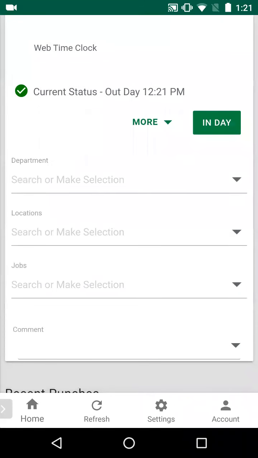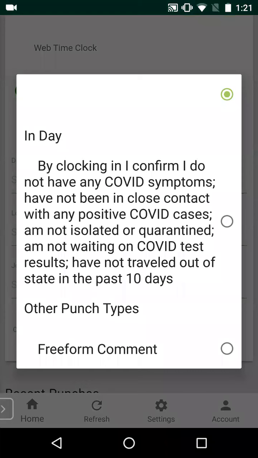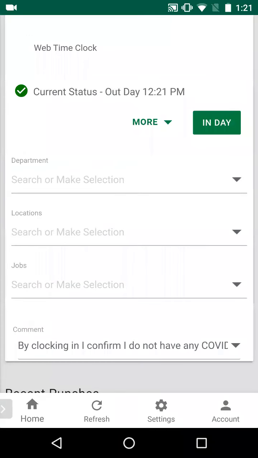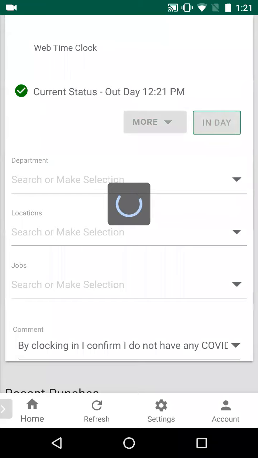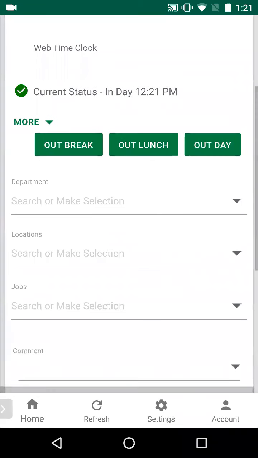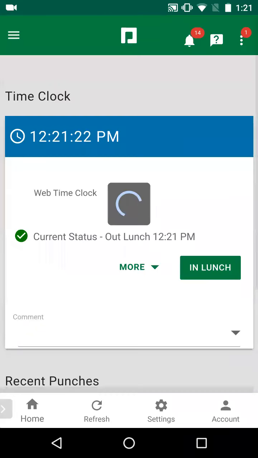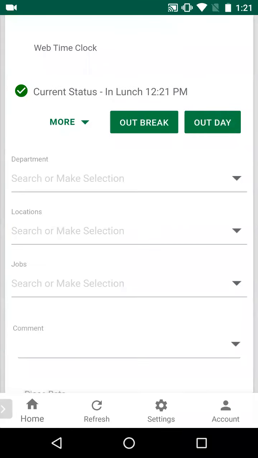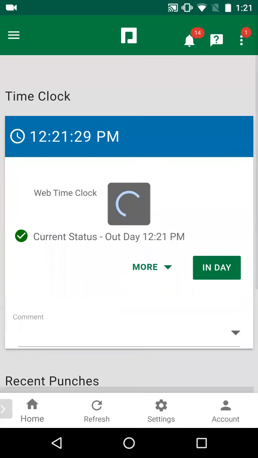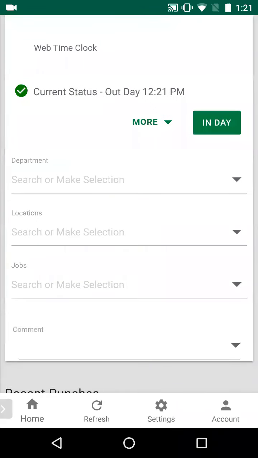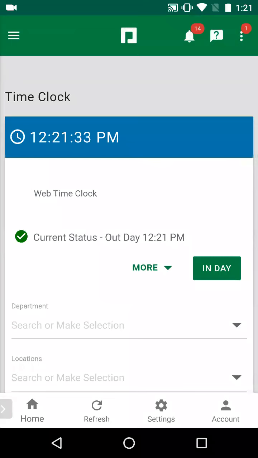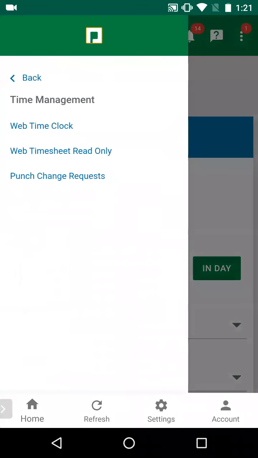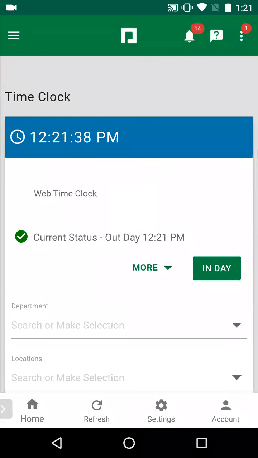Again, to clock in, you'll select the comment confirming that you do not have any COVID symptoms and click In Day. If you're clocking in or out for lunch, you'll notice the system will pre-populate your next most likely punches. So you would clock out for lunch, then back in from lunch, and finally Out Day. It's as simple as that. Again, to get to this location, you're going to go to Time Management and the Web Time Clock.